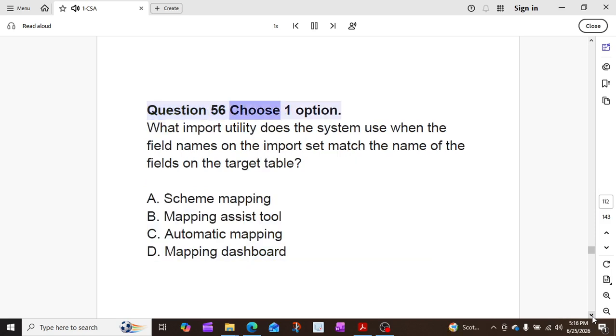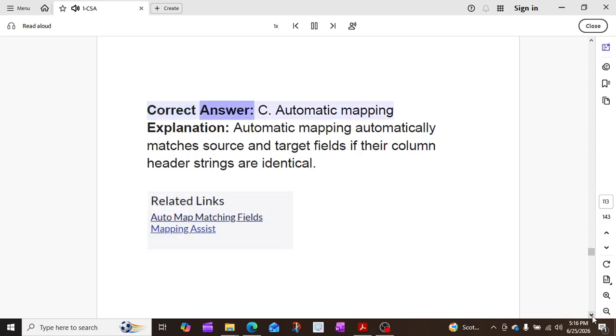Question 56. Choose one option. What import utility does the system use when the field names on the import set match the name of the fields on the target table? A. Schema mapping. B. Mapping assist tool. C. Automatic mapping. D. Mapping dashboard. Correct answer, C. Automatic mapping. Explanation. Automatic mapping automatically matches source and target fields if their column header strings are identical.